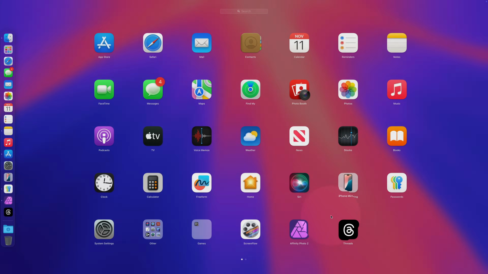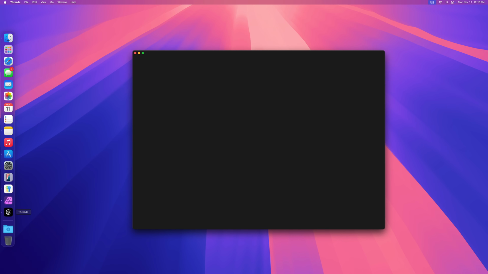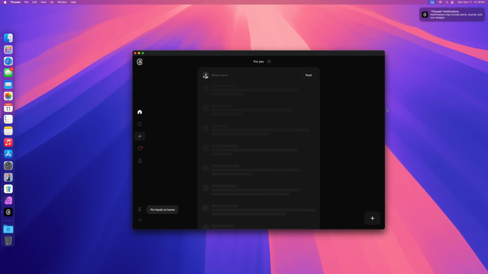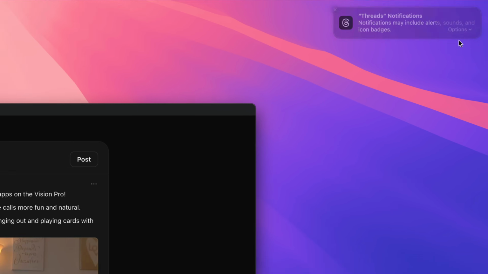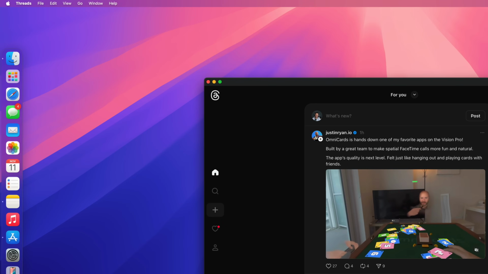It even appears in Launchpad, and you also get notifications. So let's go ahead and open that up. You can see the little indicator lights even there, but here you see notifications, so you can allow notifications for Threads if you want to, and you even get menu bar options.